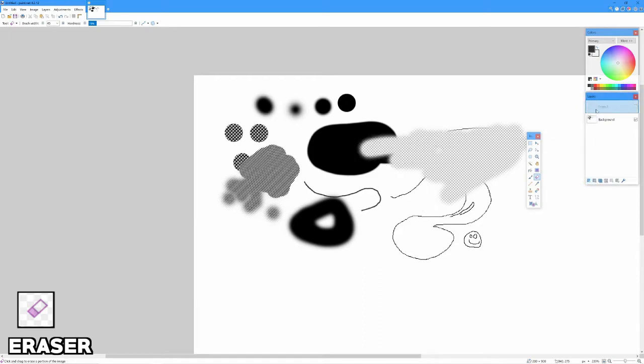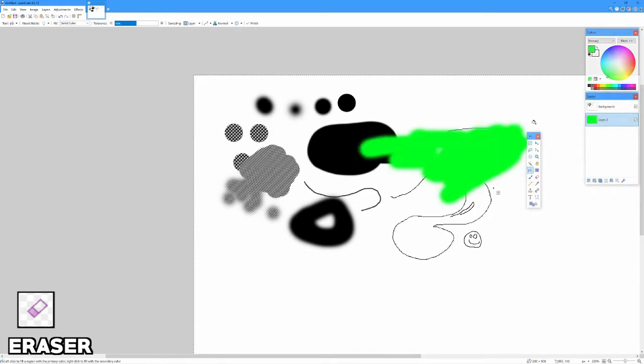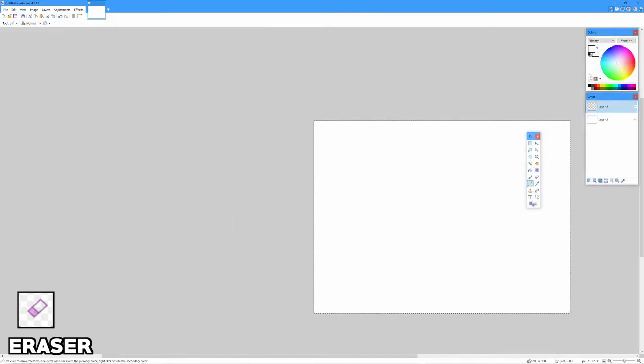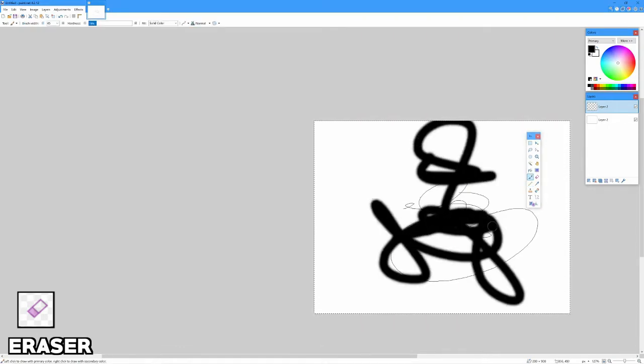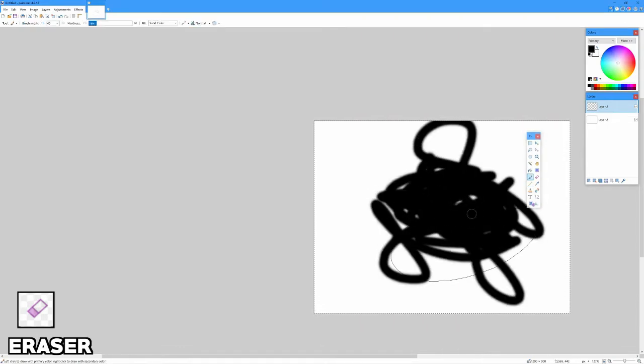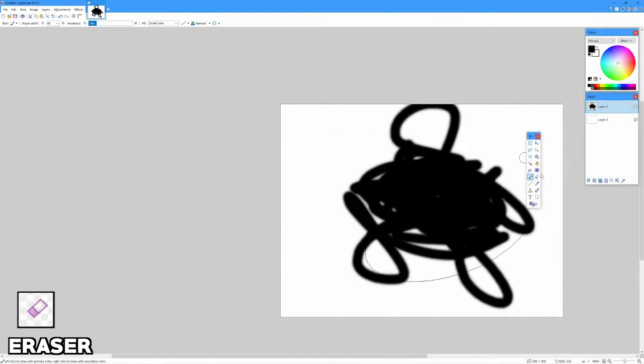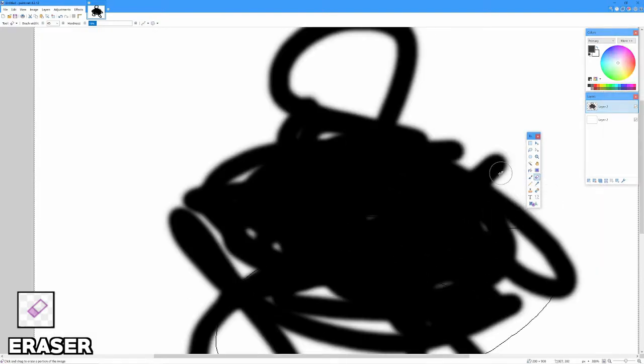Alright, let's make a layer under it. I'll explain after what I'm doing. Let's just make it white just for this video's sake. Let's do something that we already did, something random. So just a mess over here, and let's say it's too messy, we need to clean this up. Then you can just take the eraser tool and try to clean it.